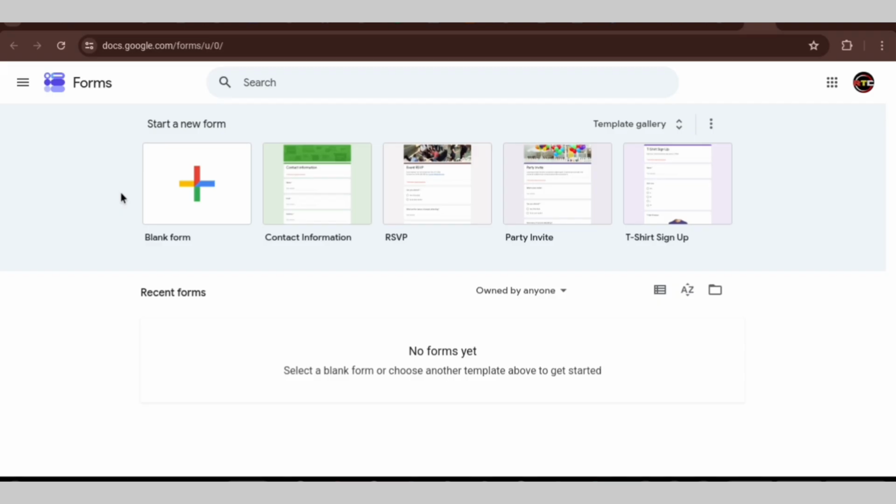First of all, you can create from scratch, or you use templates. To use templates, you now need to click on this template gallery. From here, you will see different kinds of templates for different usage, like for sign up, for feedback, and for survey. But if you want to start from scratch, you now need to click on this blank form.